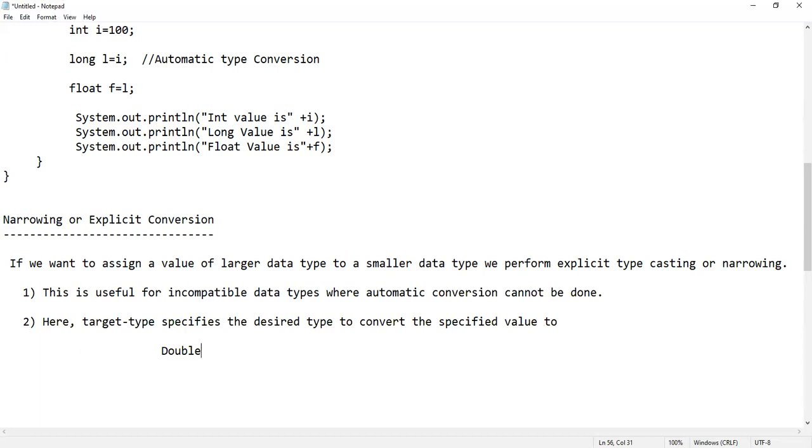Okay, if I want to store a higher value to smaller value, is it possible? Double to float, and then long, int, short, and then byte. Good. Okay, so this is called narrowing or explicit conversion. Okay, so char and numbers are not compatible with each other.